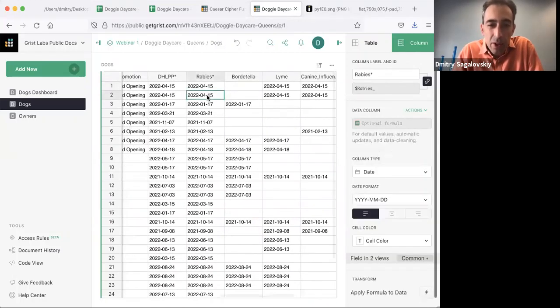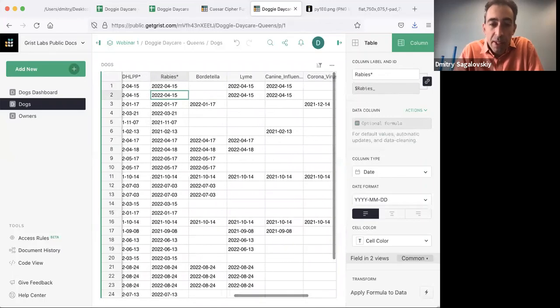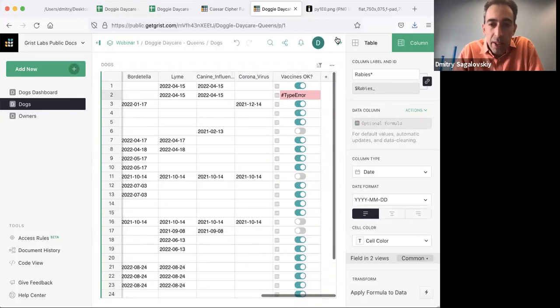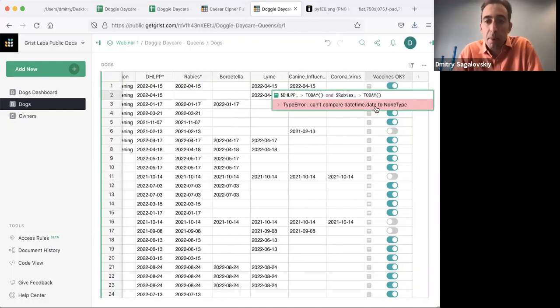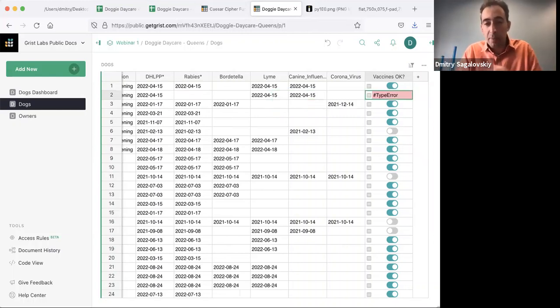If you are interested, I could talk more about this kind of formula. For example, one issue you might run into is if you have a missing date, then a formula like this will have a type error because I just tried to compare a blank with today, and it says you can't compare a date to none. That's the type of a blank cell, and that's easy to fix. There are a couple of ways to fix it. Actually, let me leave it for your questions, because that's one of the things I can talk about more. Feel free to ask about that.